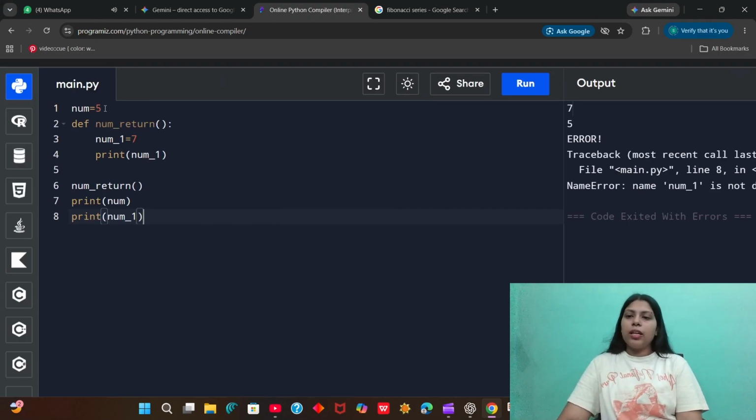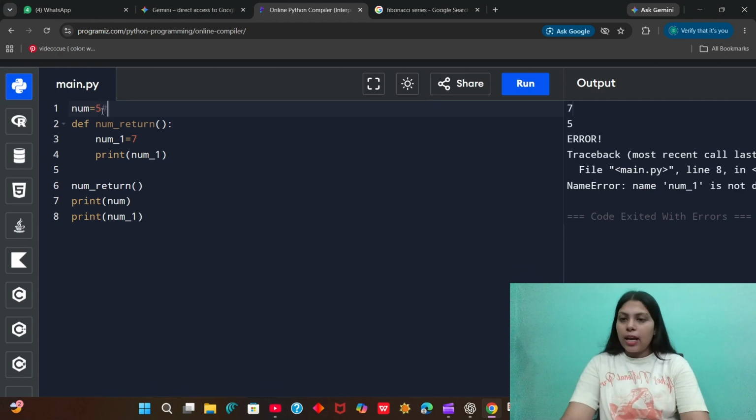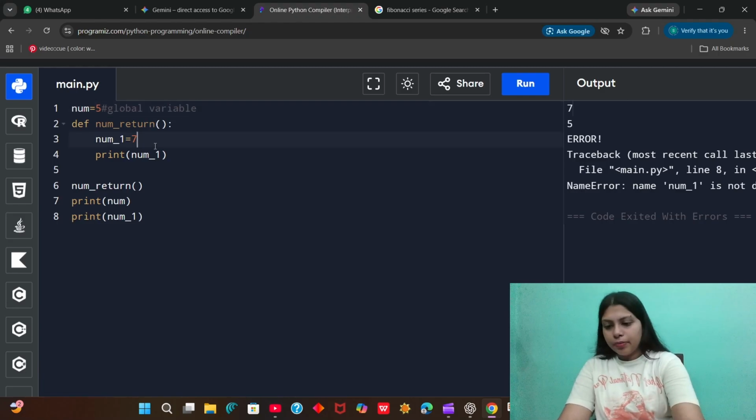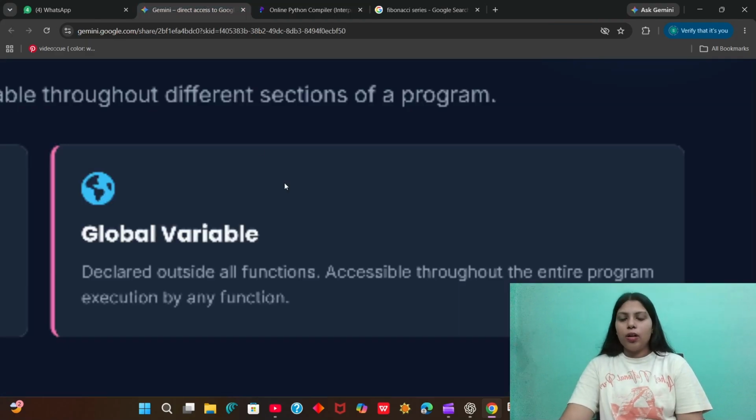So this variable right here is a global variable, that is, it is defined outside any function and it can be accessed anywhere inside the program. And this one here is the local variable. This is what you need to understand here: the difference between global and local variables.